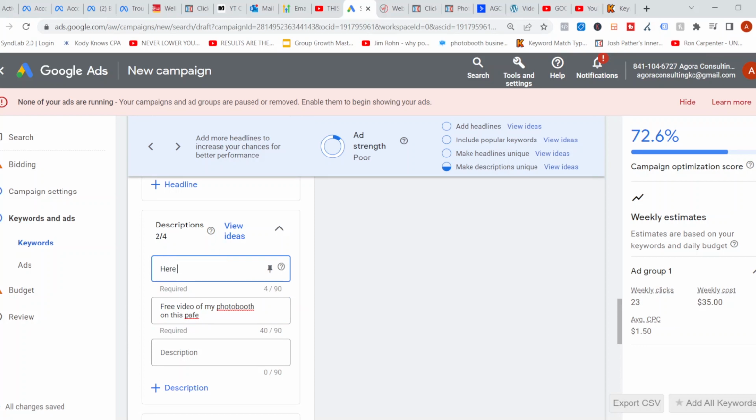Here you want to add a description of your product and services. You have up to 90 characters. I already have some stuff in here. I have a typo. Please make sure that you spell things correctly here. Okay, these are ads. You're paying for this. This isn't just like an email or your blog, right? See, free video of my photo booth on this page.